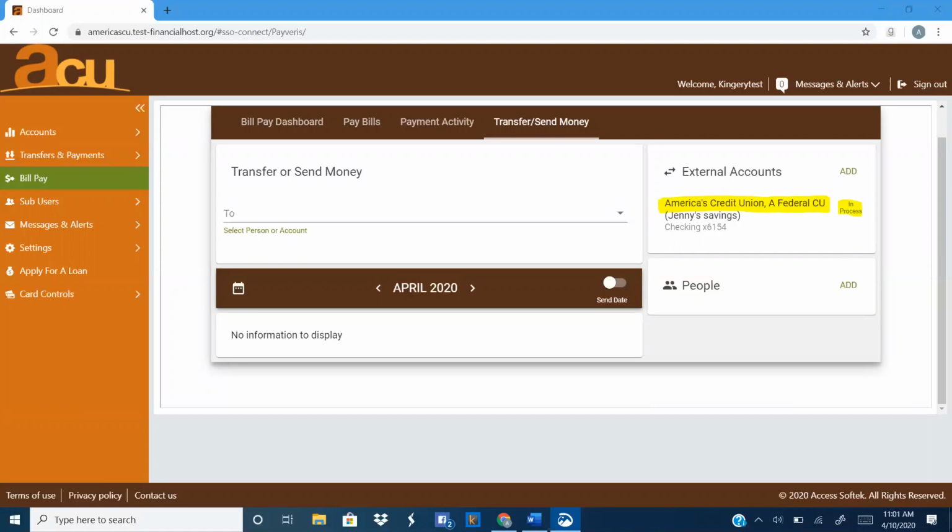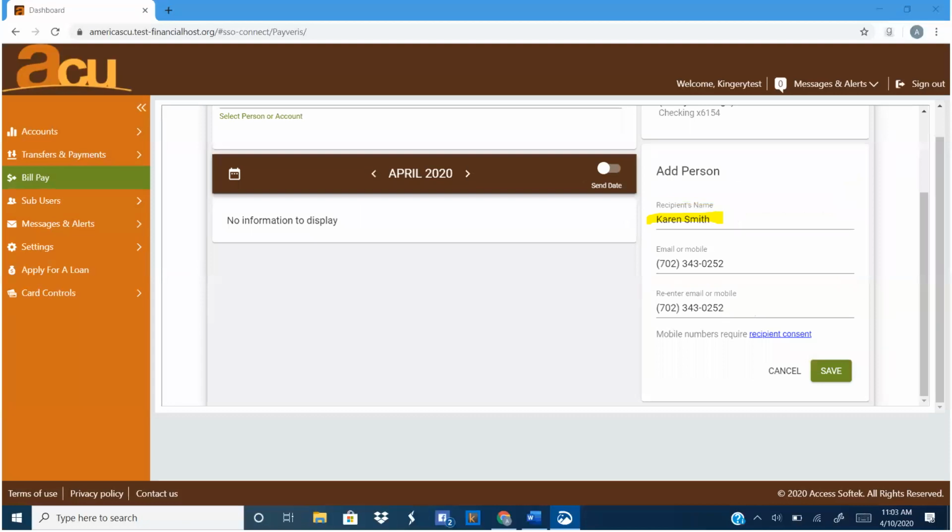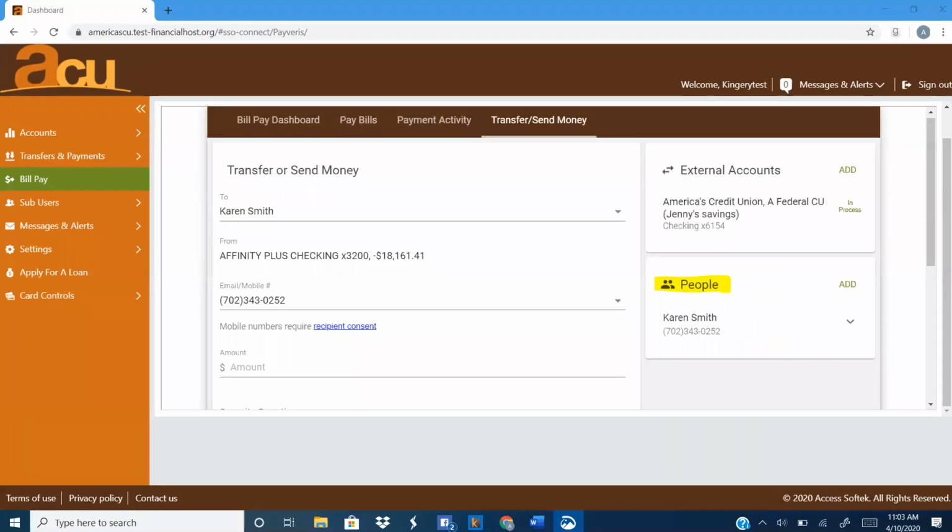Next, let's make a payment to an individual. Click on the Add button next to People. Here, you'll enter the recipient's name. You'll also need the individual's email or phone number. After you've entered this information, click Save. On the right side of your screen, under People, you can see that the individual recipient is listed.